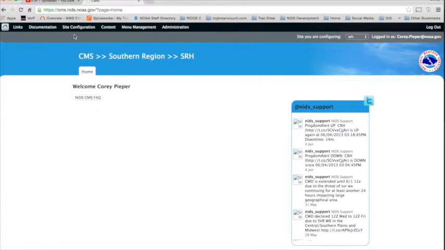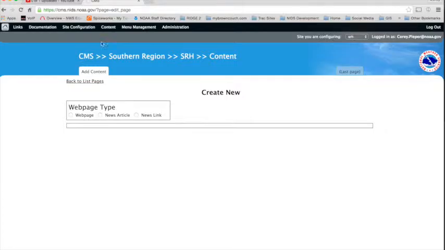To find existing pages or to add new pages, you simply go up to Content here, you mouse over that, and a little flyout menu appears. There's the option to add, edit content, or edit front page. So what we're going to do first is add a page, see how that's done.